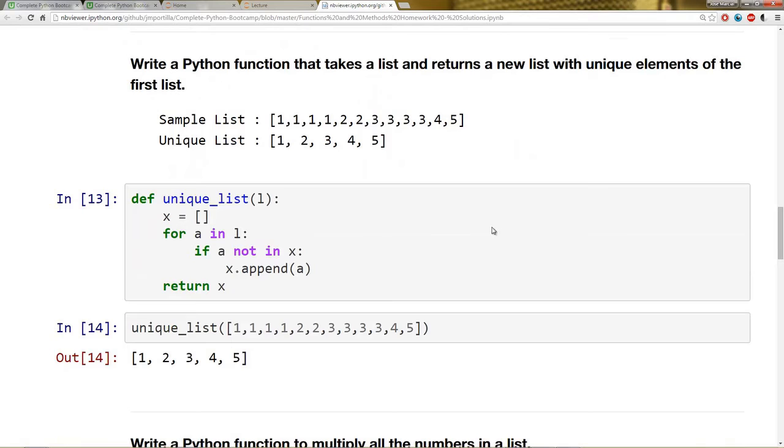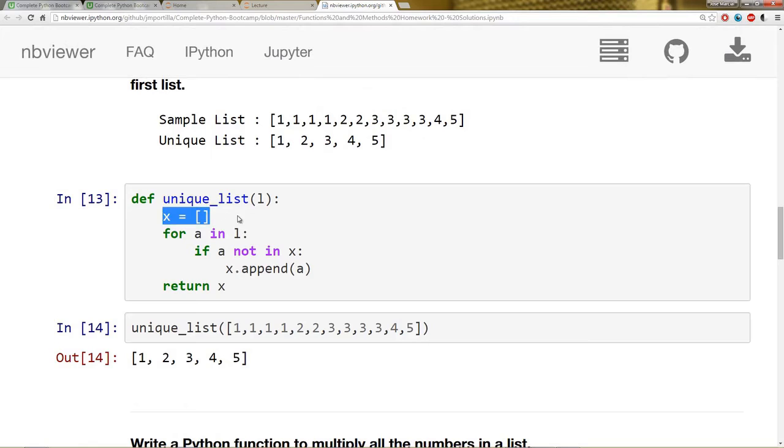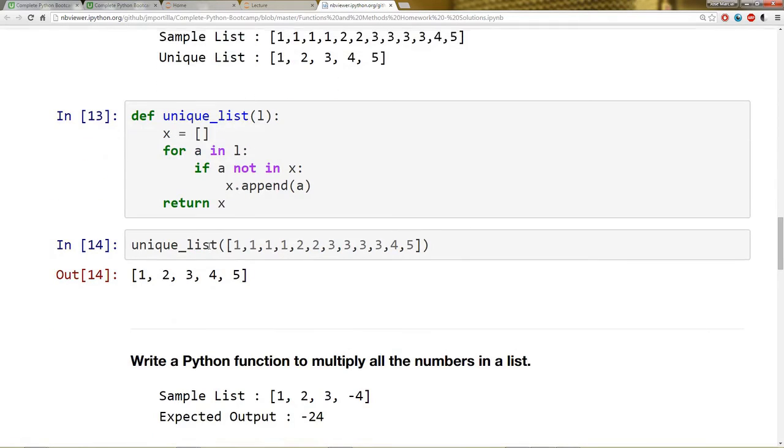Next, I wanted you to write a Python function that takes a list and returns a new list with unique elements of the first list. So the way you can do this in this case is start with an empty list in this function, then say for a in l, if a is not in x, if it's not in that unique list, the one you're going to output, append it to x and then return x. You can also use sets, but we'll mention that later on.